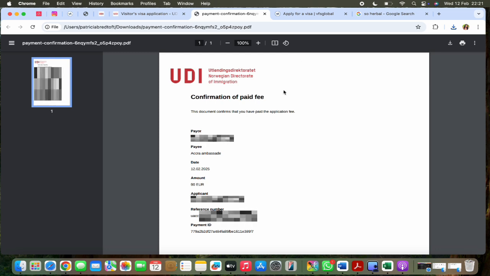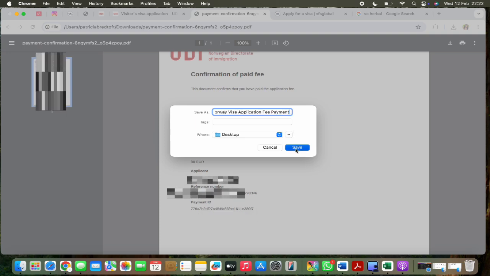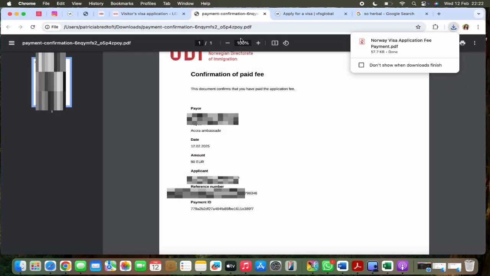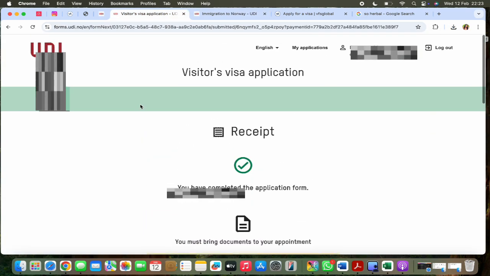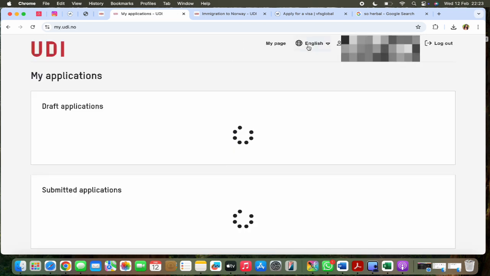So let's close it, and I'm going to save it as Norway visa application fee payment. Then afterwards I'm going to click save. So now it's saved on my computer. Let's scroll up. We are going to click here, my applications. We click on it and it will bring us to the page.